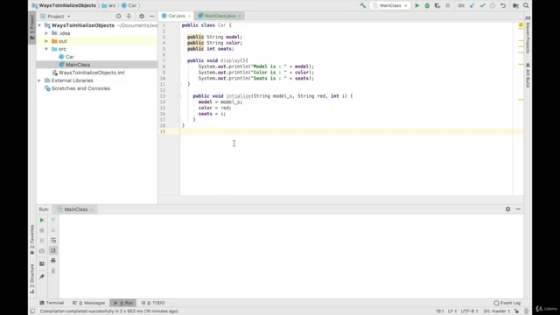Hello guys, welcome back. In this lecture we are going to talk about what a constructor is in Java. By the end of this lecture you will have a better understanding of what a constructor is in Java and why you should use it. We will also understand how you can create your own constructor, and what rules you are supposed to keep in mind while creating it.